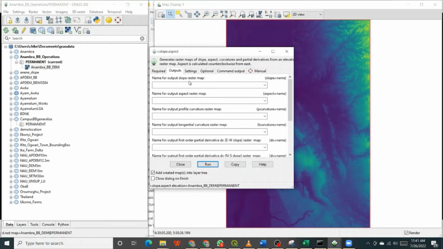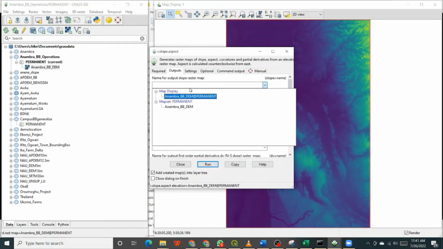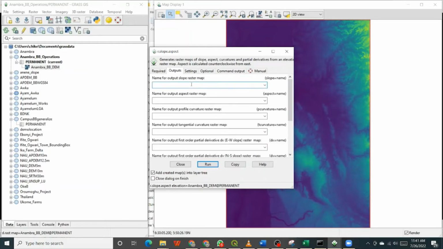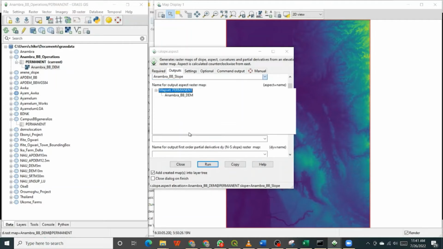Name the output slope raster map. This time around, you don't need to click and select. Even if you click, you'll see this thing, but you can't really define that. You need to type in a name that suits what you're trying to create. I want to create an Anambra DB slope. Now, do I want to create an aspect? It still enables you to define the aspect, which is the direction the slope is facing. I don't want to define that. The profile curvature, you can also define it here. The tangential curvature, no.